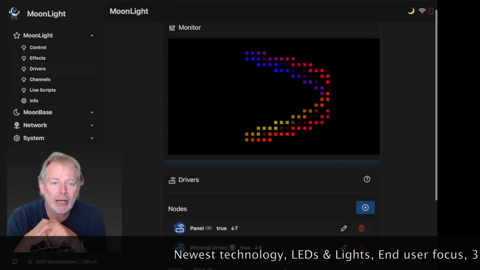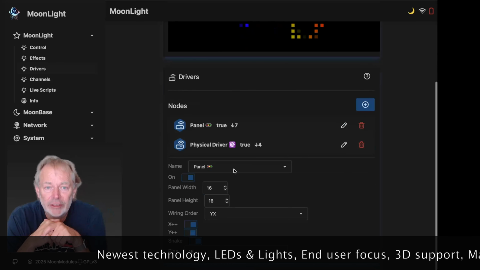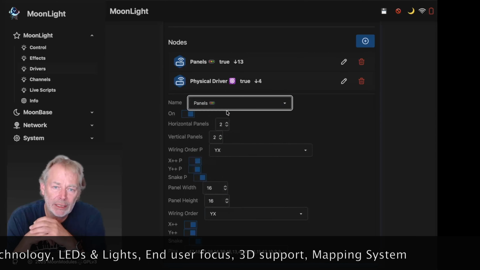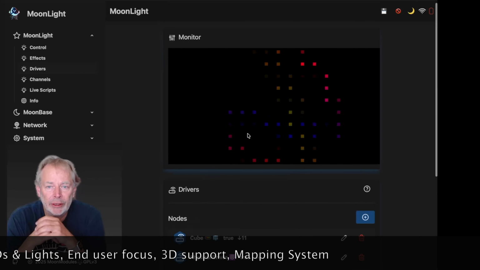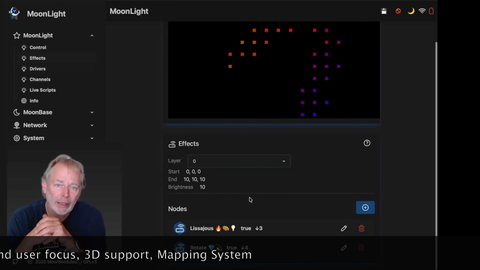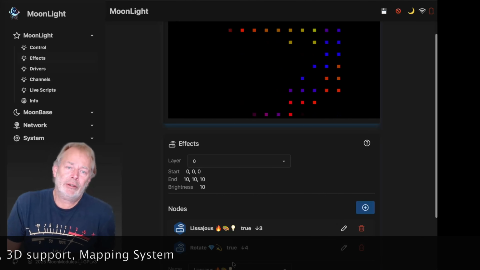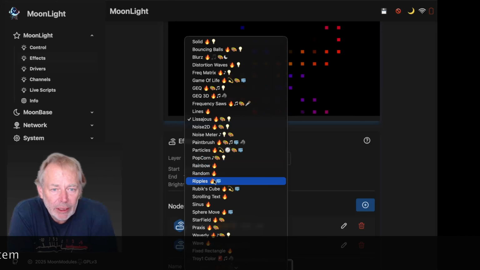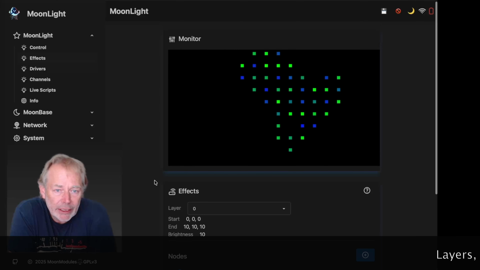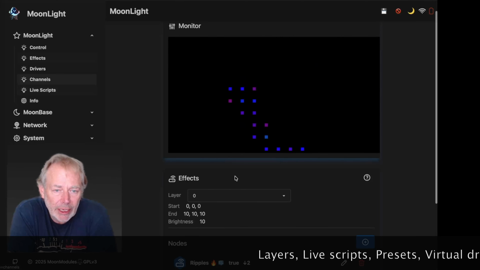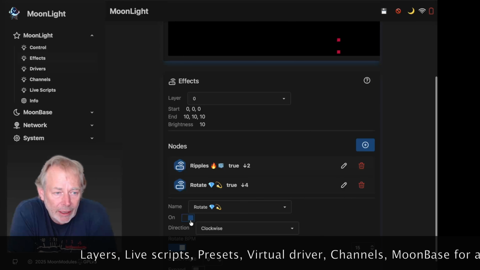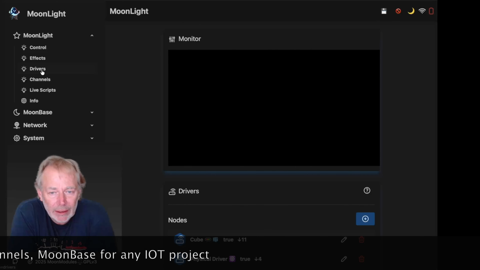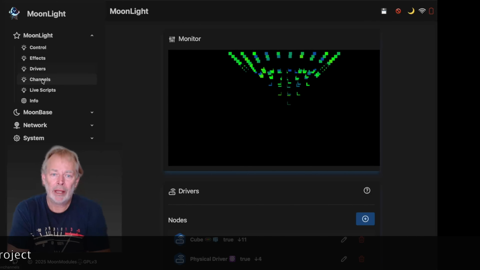So yeah, MoonLight has a smart mapping system. That means that you define a light layout by defining the positions of lights in that layout in a 3D space. So that means any light setup is possible, not only matrices, but anything. So what MoonLight does is it creates a mapping internally. So there are a few things, but there is also a lot I didn't mention. For example, layers. There are live scripts, presets, the virtual driver, channels, and also Moonbase as a starting point for any IoT project. Again, topics for another video.